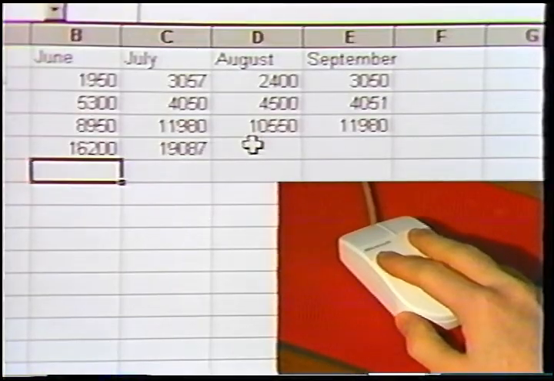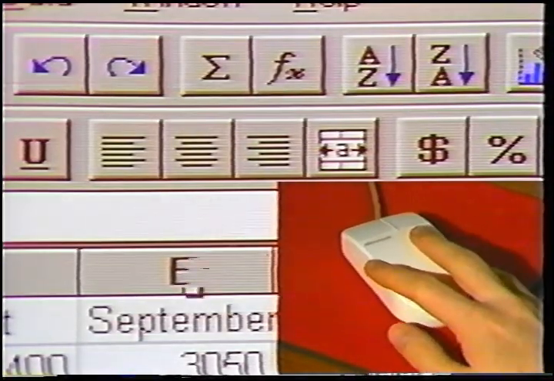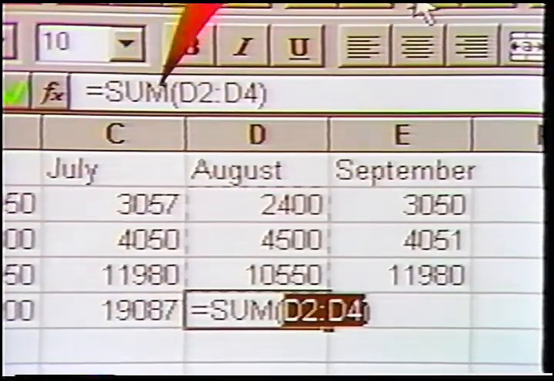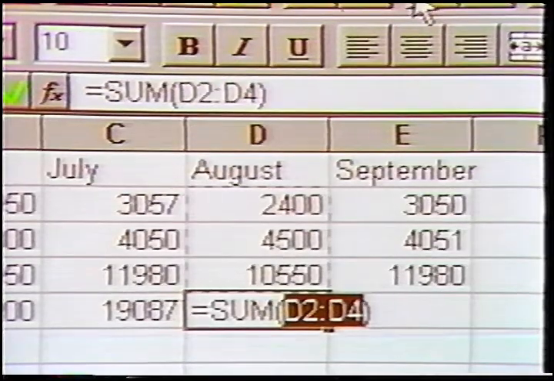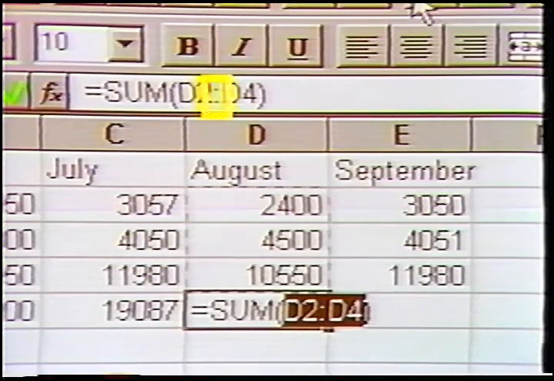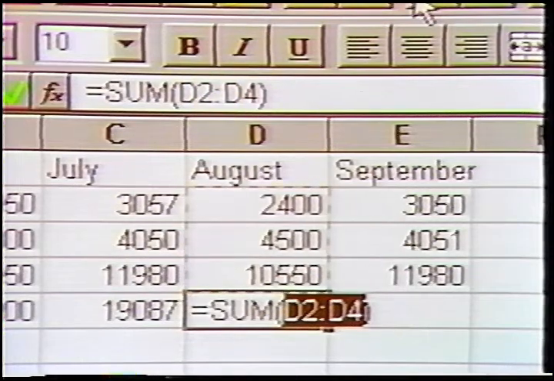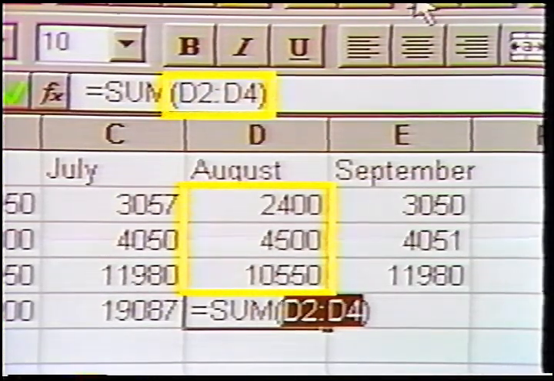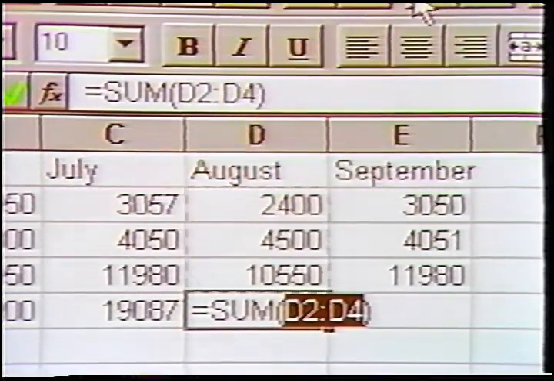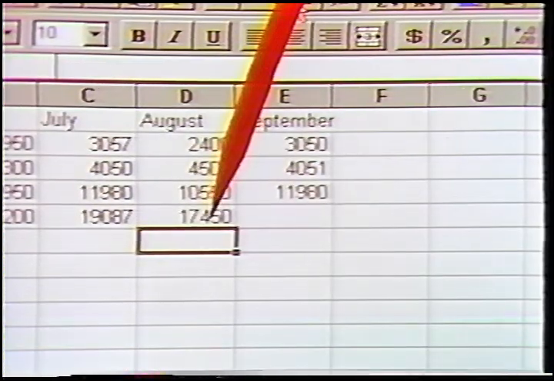To use it, first select a cell at the bottom of a column of numbers. Then click on the auto sum button. Now the formula appears automatically in the formula bar, and it assumes that you want to add all of the numbers directly above the cell. The colon in the formula is simply a way of indicating a range of cells. In this case, the range includes D2 to D4. Notice the dotted line around the cells to be added. When you press the Enter key, the value will appear in the cell.